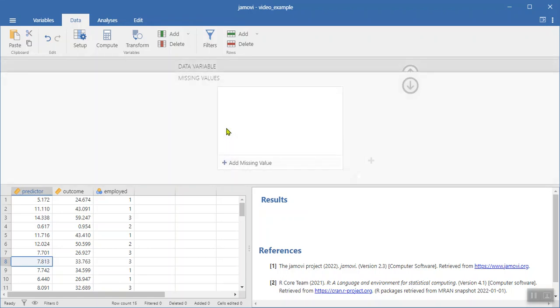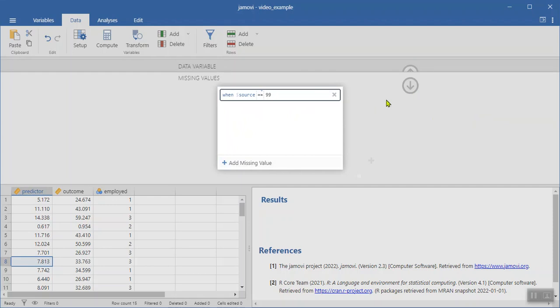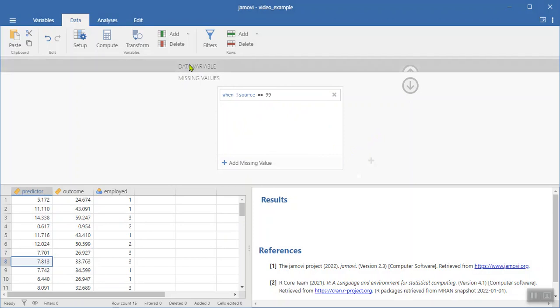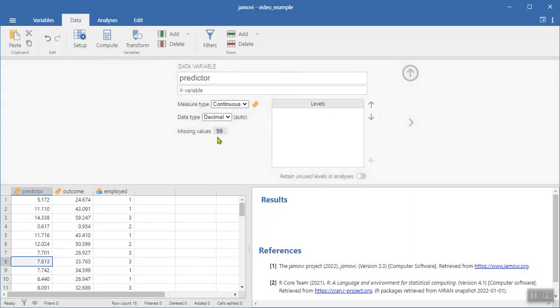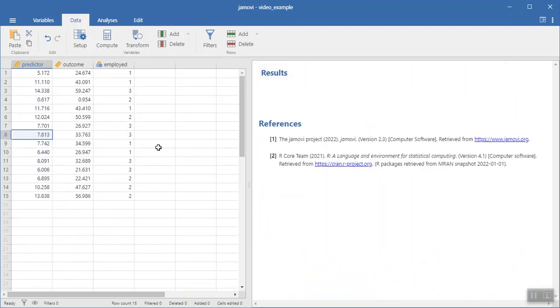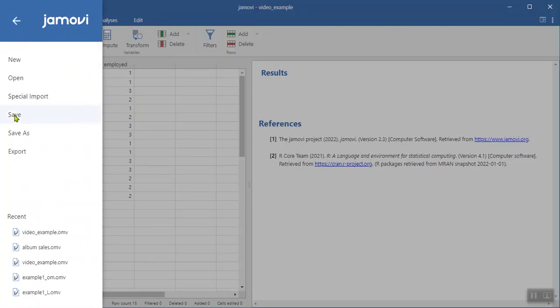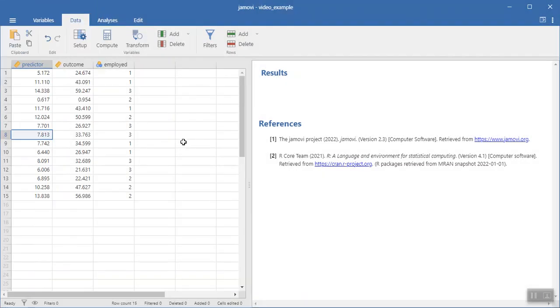You could also specify missing values. So I can add a missing value, which is, let's say, 99. That would allow me to do that right there. So you see now that 99 is a missing value. I don't have any 99s, at least I hope I don't. And then we have it right there. Again, I always like to save it just to make sure that everything's been saved properly. Terrific.